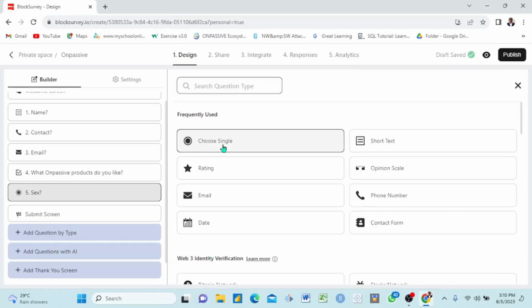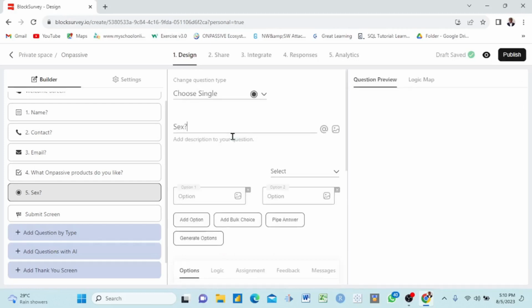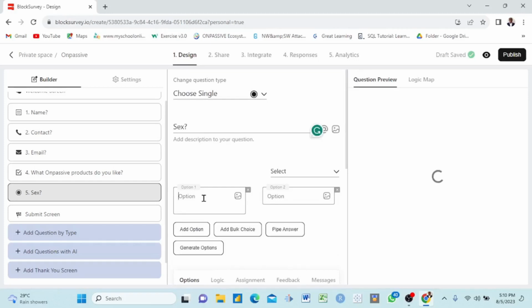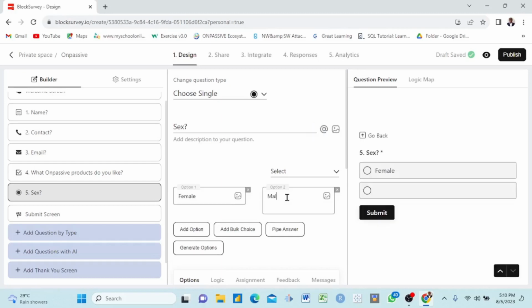So choose single. I'll come here and choose single. I want them to choose whether they are male or female. They cannot be male and female at the same time. So right now I'll just go here and I choose and I click female, and then here we'll go also I'll choose male because they cannot be male and female at the same time. So right now I have finished designing my questionnaire, so we are going to see how to answer this questionnaire.